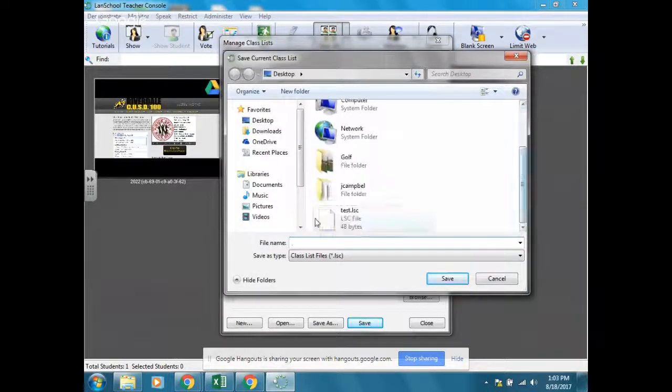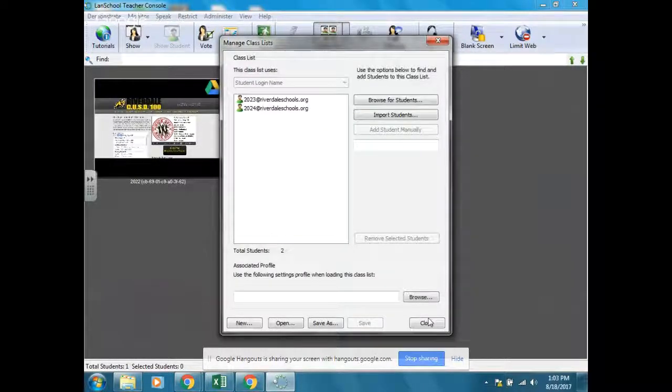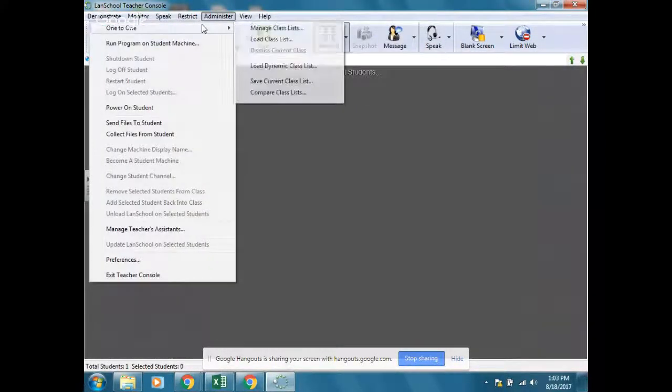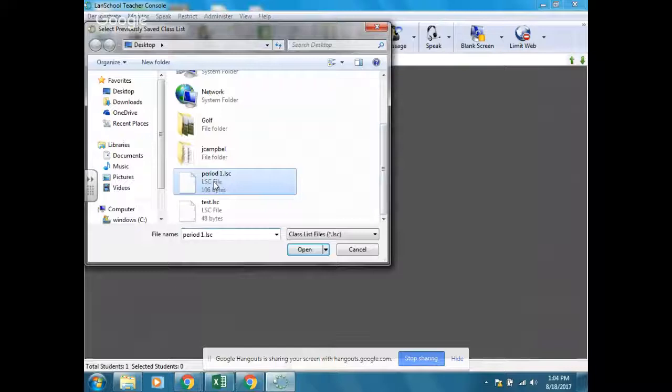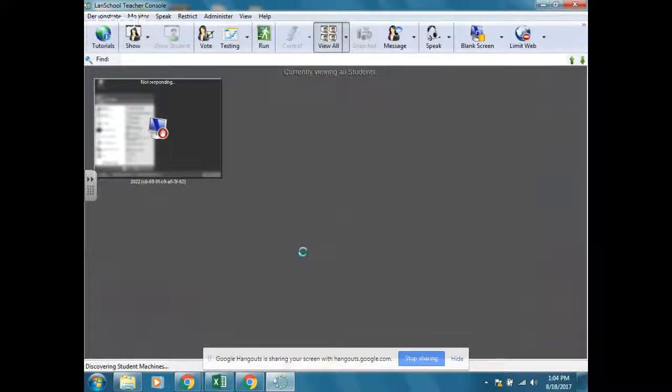And I already have a test period. So what you'd probably want to do, as a refresher, is create a class, like a profile, for each period of the day. That way, when the period starts, you can quickly go in, select period 1, and just open it up. So to stay consistent, we'll do period 1. Okay, we're going to go up here to administer, one-to-one, load class list, find our period 1, and open that up.